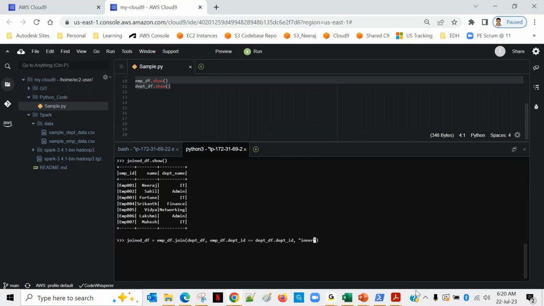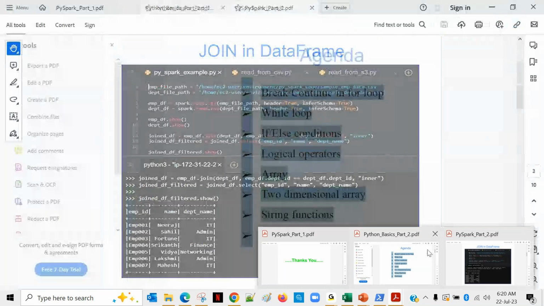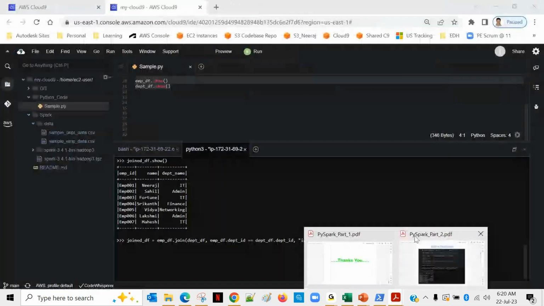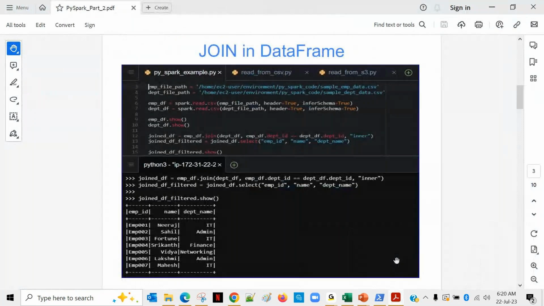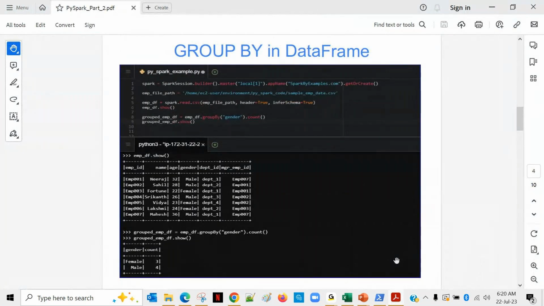Okay, let's move to the next one. So the next is group by in data frame. Sometimes you want to group your data frame based upon something. Suppose you want to find out what is the maximum salary in each department, or the minimum salary in each department, or how many employees are there in each department. So for such type of query, you have to do group by. You can do grouping depending upon your need.